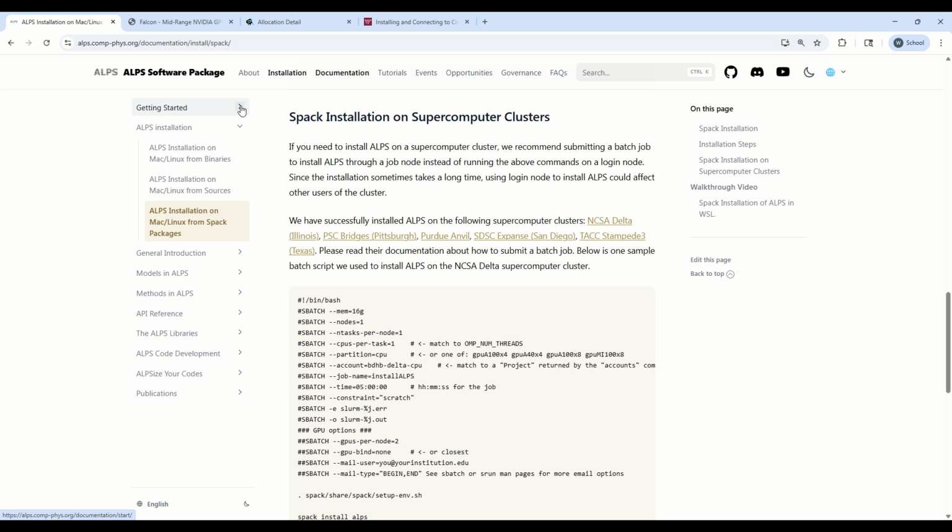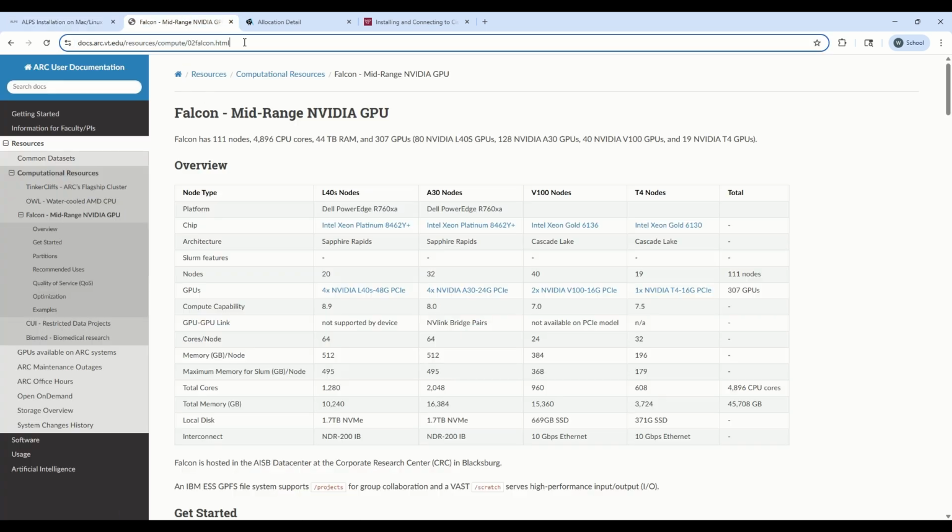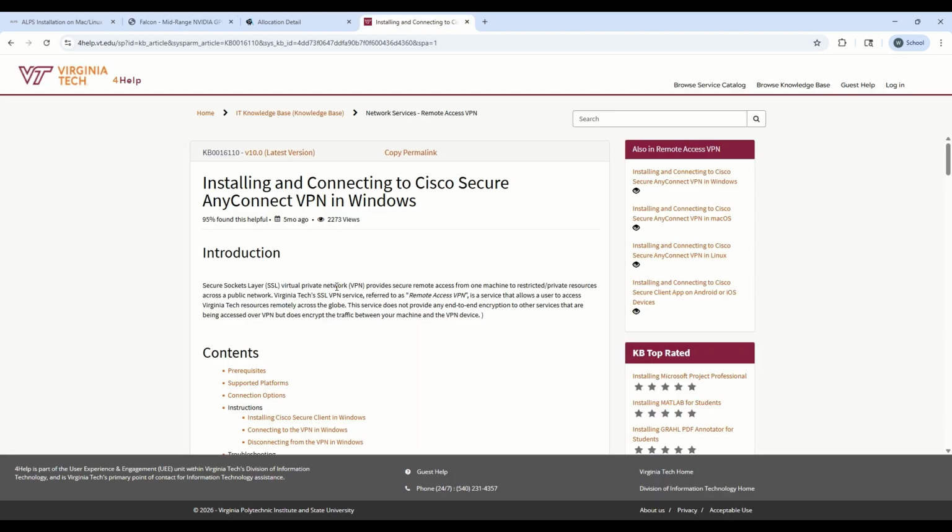In this tutorial, we will be reviewing the Spack installation of ALPS on supercomputer clusters, specifically the Virginia Tech Falcon cluster. The ALPS information page can be found in this top left corner, and the Virginia Tech Falcon cluster information page can be found at this link.